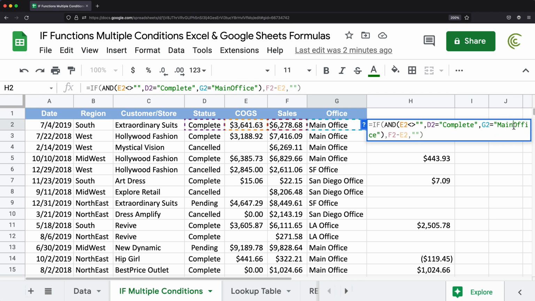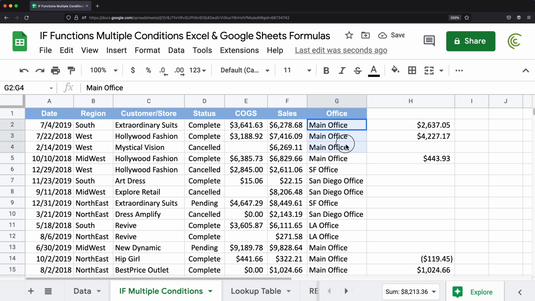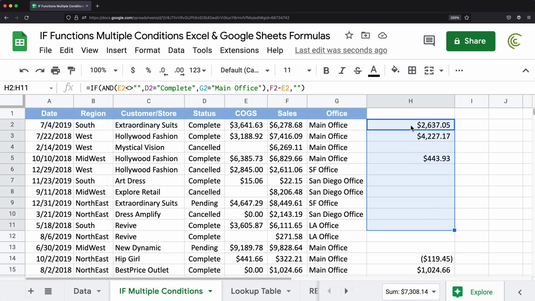Let's make sure we add a space here. Then let's do that calculation. So now I have 3 conditions here, and all of them must be met. So if I drag this down, you'll see that only when it's main office and it's complete, and at the same time, there is some sort of cost of goods sold, then we do this calculation.